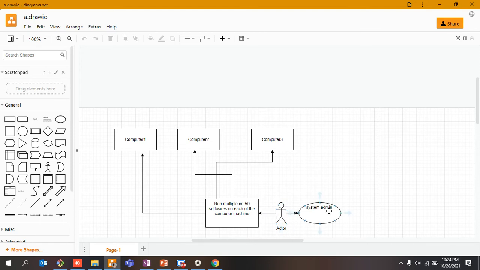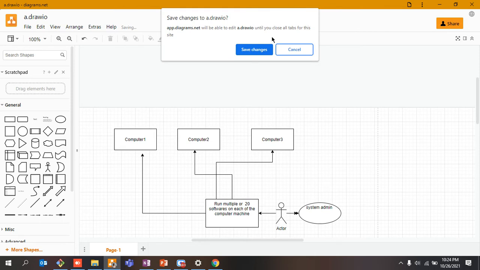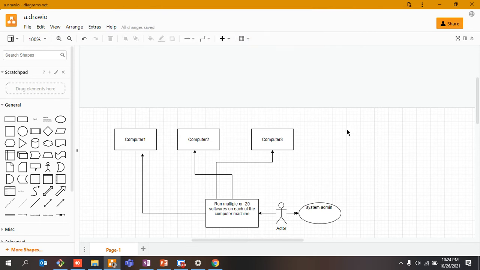So let's say I am a system administrator and my manager has said in the admin department, "Abhinav, you need to run 50 softwares on each of these computer machines." 50, is that really? Even I am thinking it's very much. Let's say 20 software. My manager gave me a task that today when you come to your office, you need to install 20 software on each of these machines.